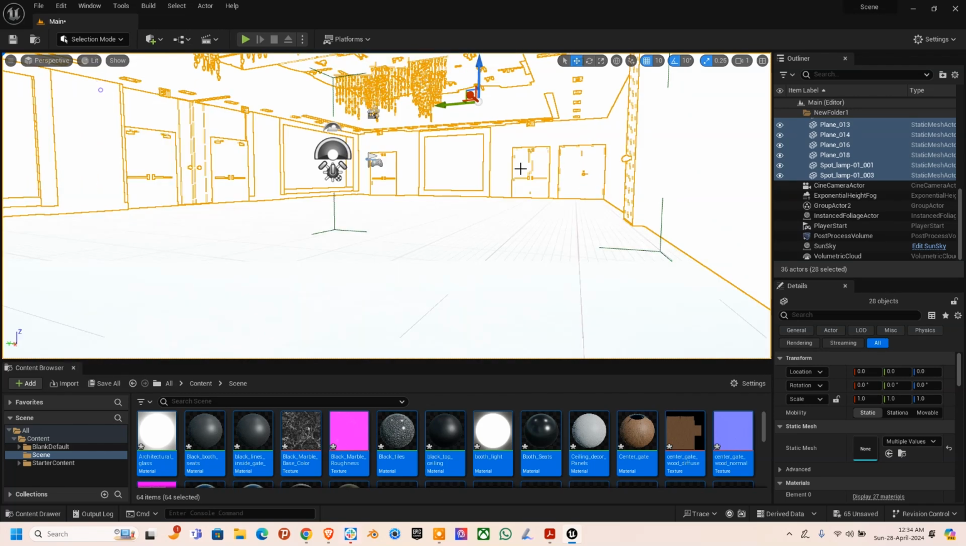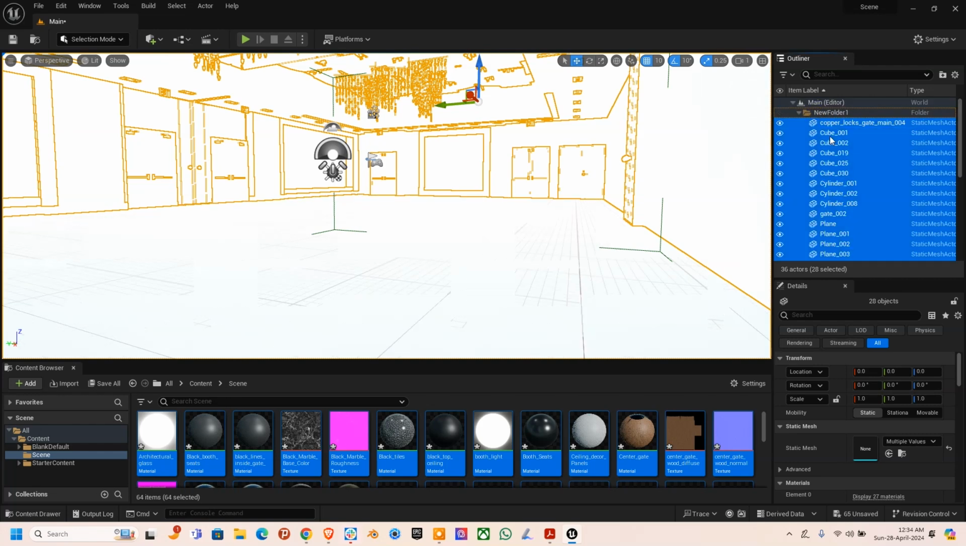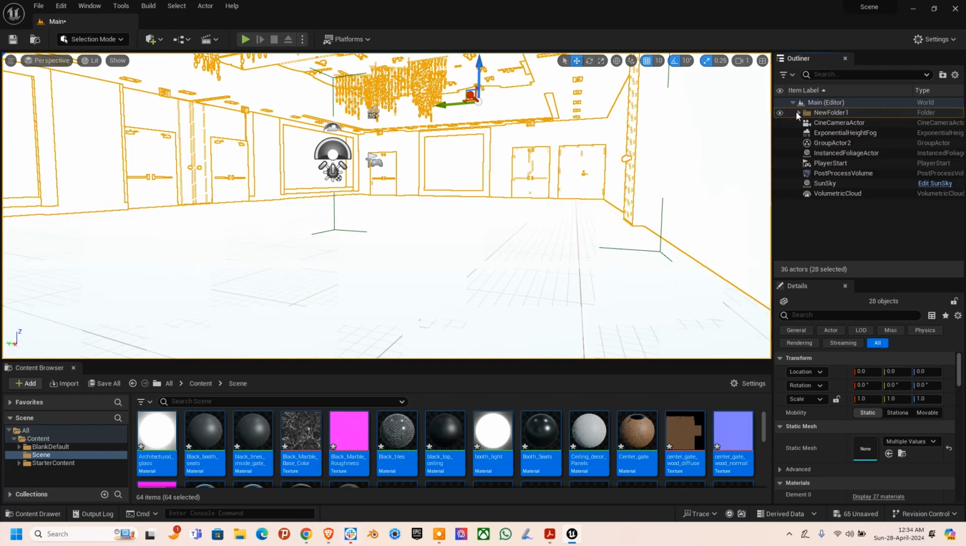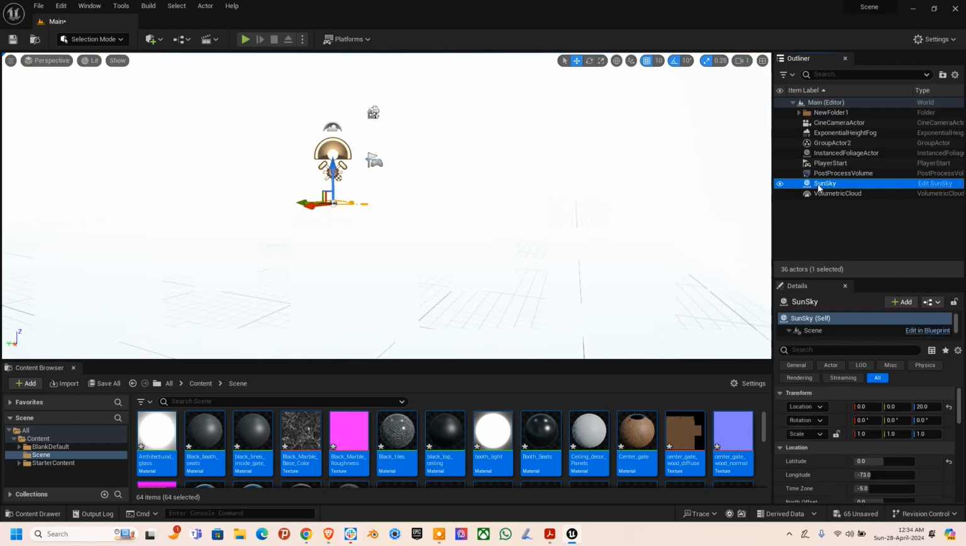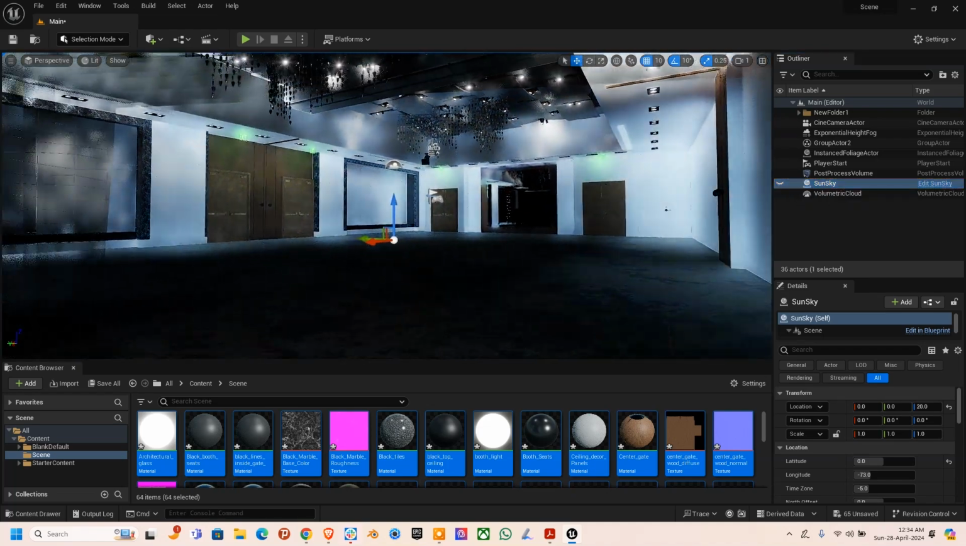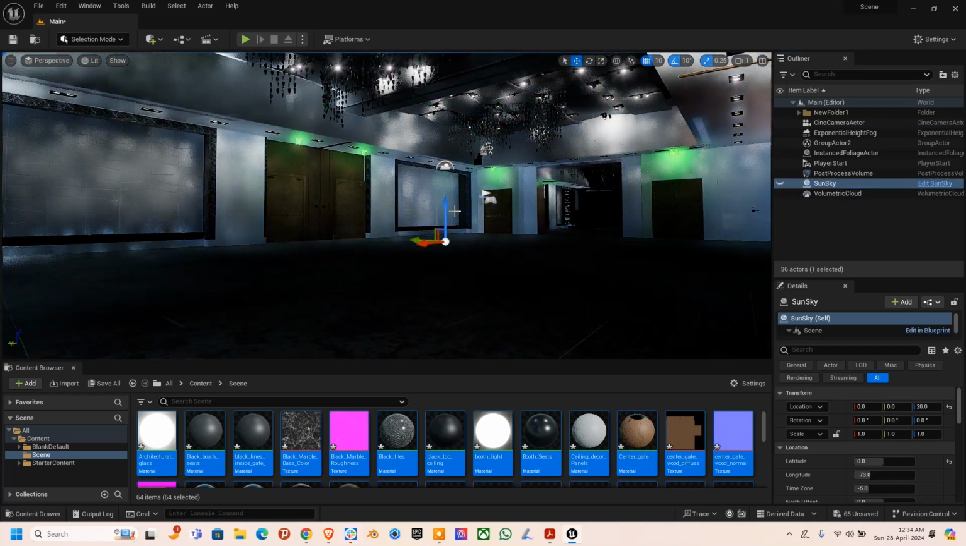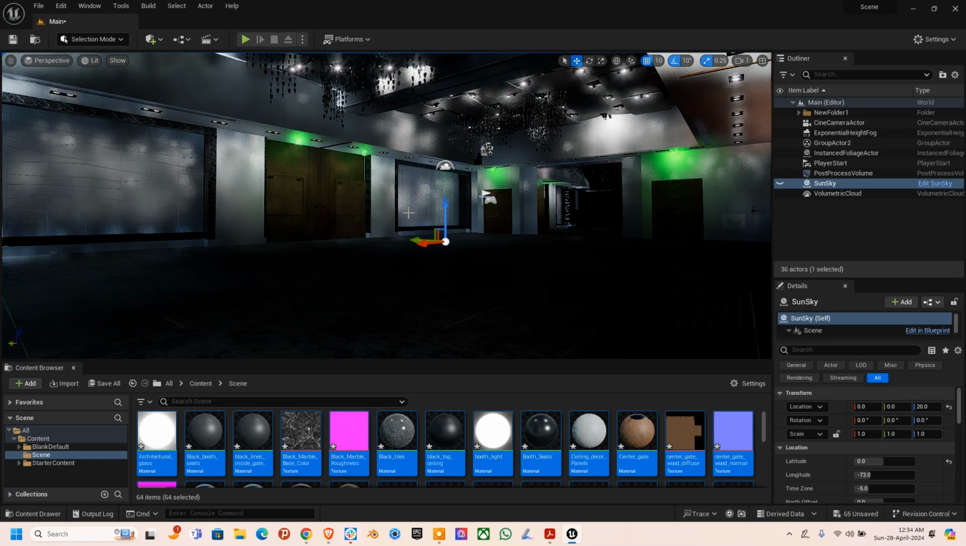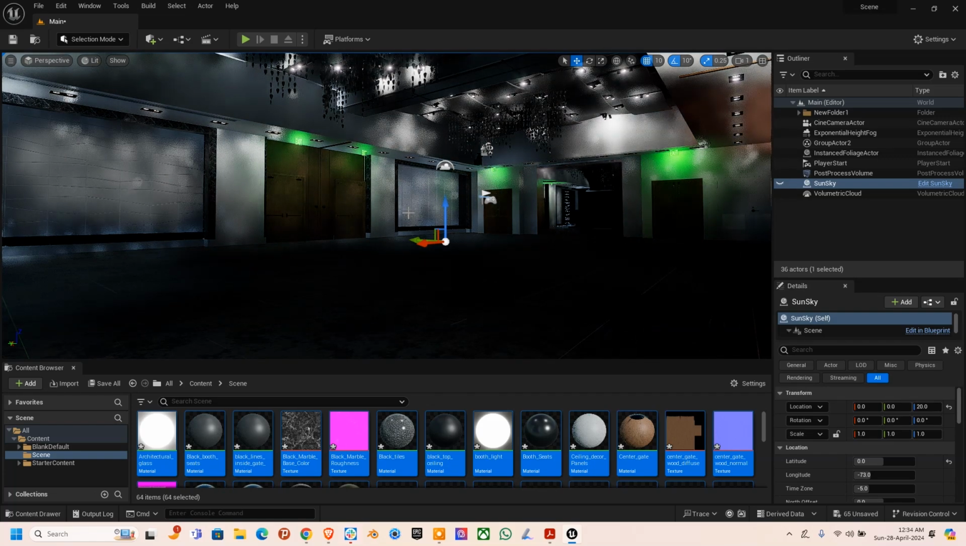So how can you fix this? The thing is, in your scene, you might be having this sun and sky. If you turn this off, or you can delete it, you can see the light is completely working. So this is how you can fix your issue of exposure in Unreal Engine.